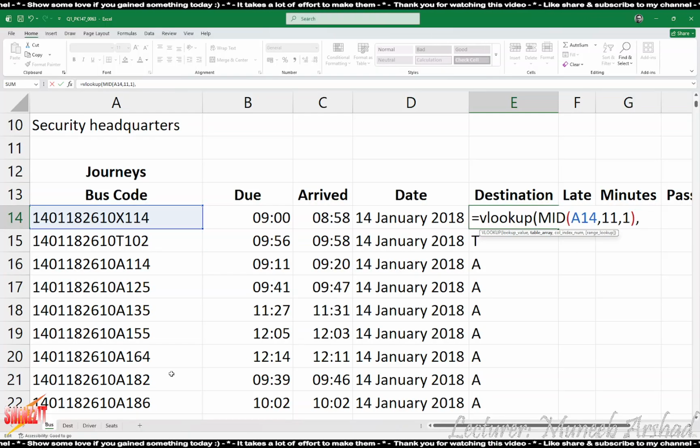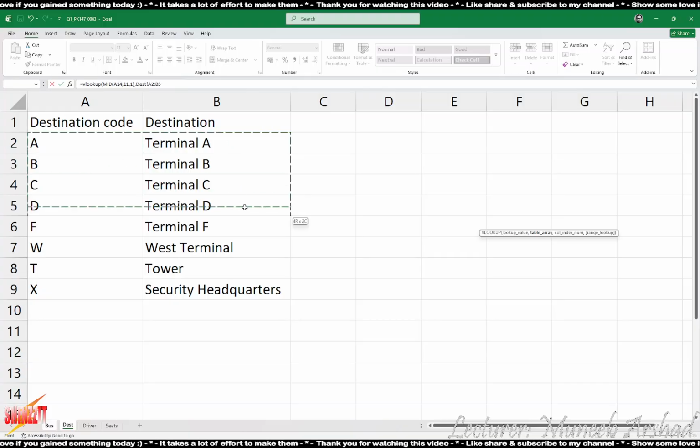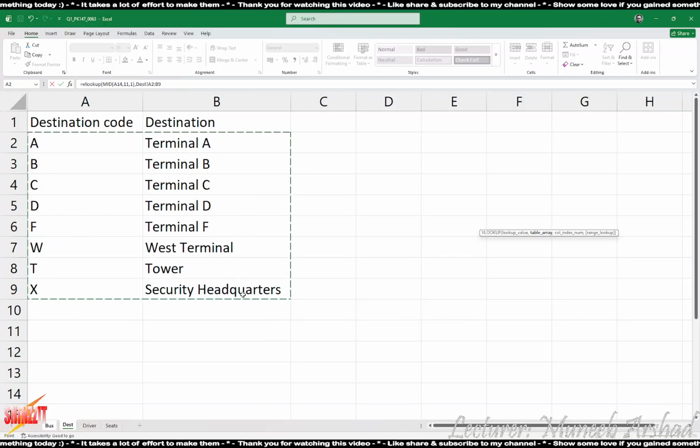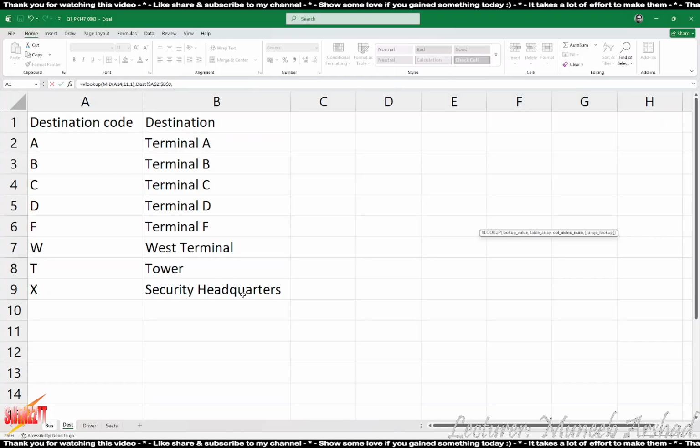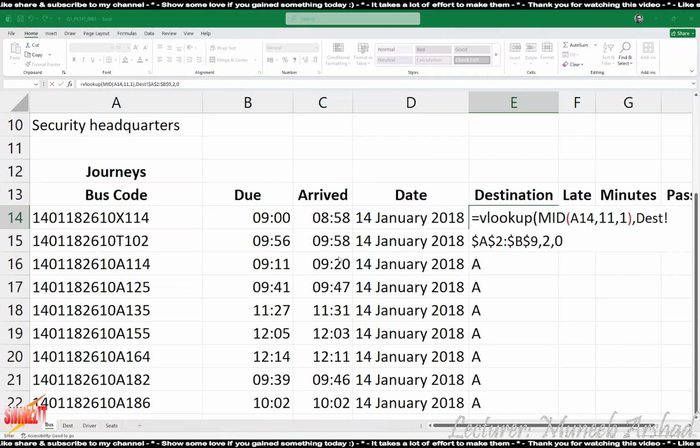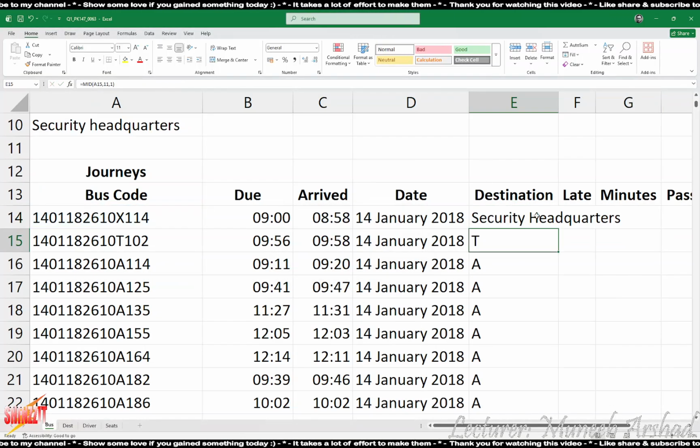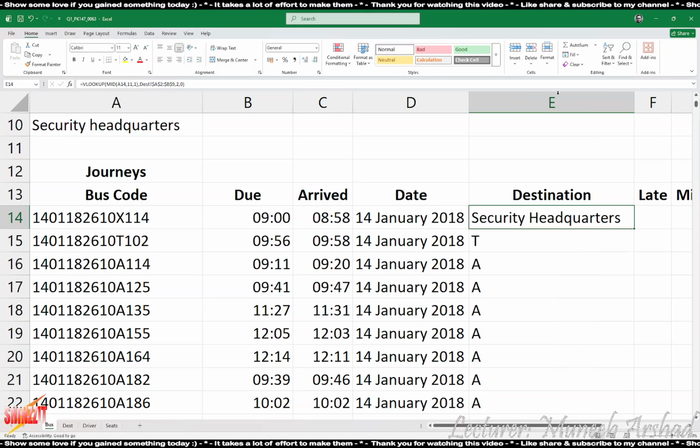Comma. The table array is basically this. We're going to make it absolute because it is the same workbook. So the range is not going to be absolute. Comma 2 for the column index number, comma 0 for exact match. Hanji. Whenever we take data from an external file, Excel automatically absolutes the range. When it is taken from the same workbook, it will not be absolute.